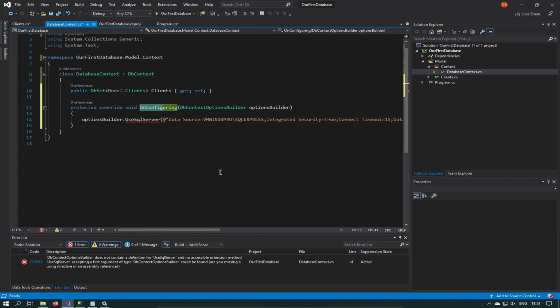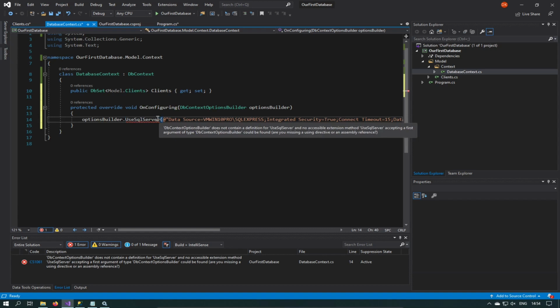But the thing is, it doesn't know what SQL Server is yet. We've just told it that we want to use .NET Core to connect to a database, and it's a relational database. We never told it that we want to connect to MySQL or MariaDB or SQL Server, or any of that. So we've got to tell it that. That's why it's confused here now. Like, okay, options builder, but what is this UseSqlServer? It doesn't know what that is.